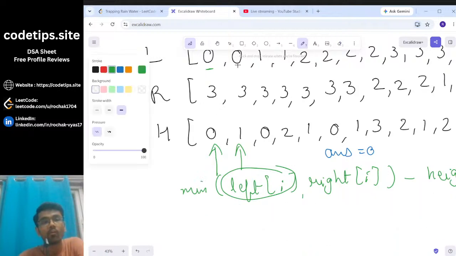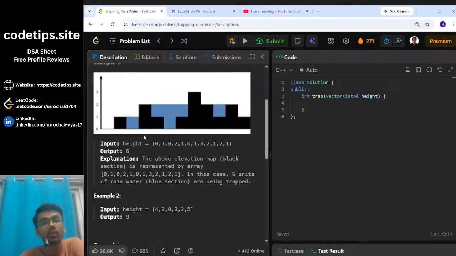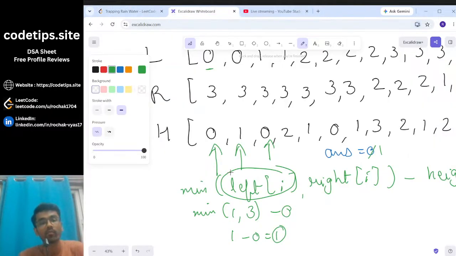Now we'll be at this particular index number 2. For this, left of I will be 1. So we'll be taking minimum of 1, and right of I will be 3 minus height of I. Height of I is 0. So 1 will be the minimum minus 0, that is 1. So we'll now update our answer with 1, and if you look at this particular graph, you can see 1 unit of water is there. So till now everything is fine. Now we'll be at this particular index. This has 1, 3 and 2.